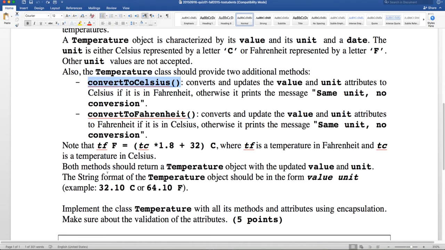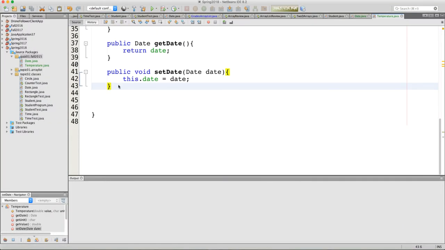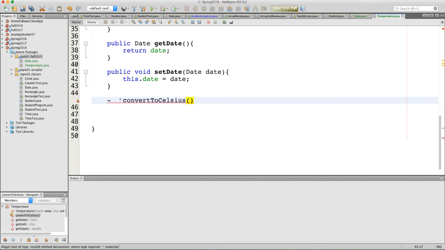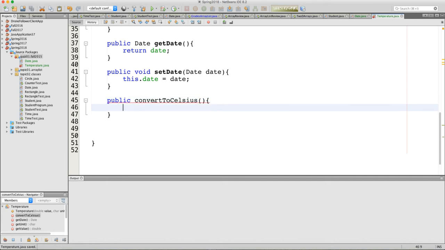Okay, and here it says it must return a Temperature object. So let's do it in two steps. First of all, the correct declaration: if it says return a Temperature object, I have to write Temperature here. It's a class, sorry. We'll return an object of the class. What is the object? We're going to find it. But we have to return this. Okay, let's make it void. Let's go step by step. I'm going to make it void and then come back to Temperature.